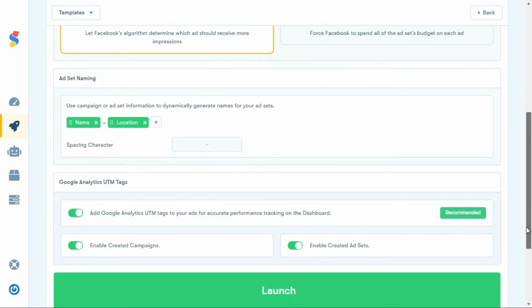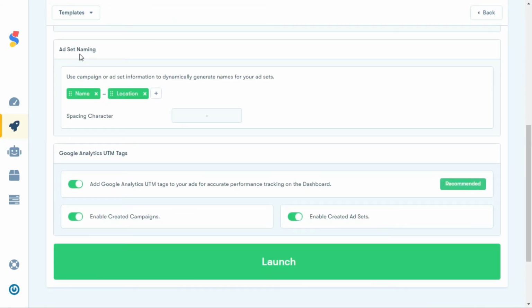The next step is to name your ad sets. You can leave the values on default or switch them to include information you care about here. Scaleify will generate your ad sets names based on the values you selected. The final step before launching your ad campaign is enabling Google Analytics UTM tagging. This allows you to track your KPIs accurately beyond Facebook's pixel events and get advanced insights on your campaign's performance and prospects' behavior. Now all that's left is to actually launch the ad campaign.